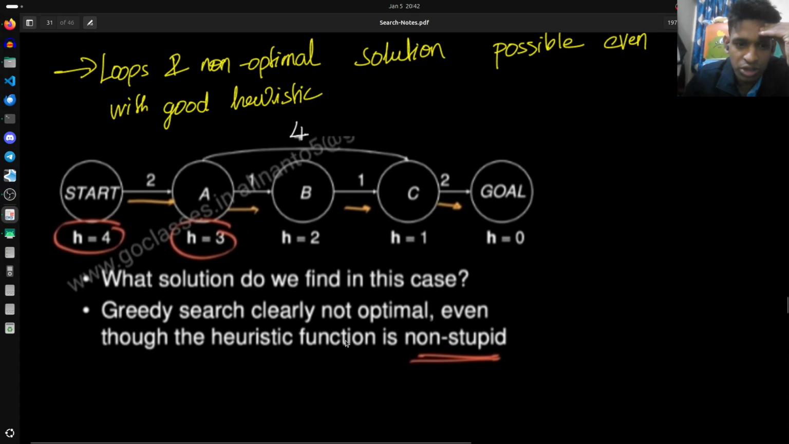And the heuristic function is not bad either. The heuristic function is correct, good. C is closer to the goal, so C has 1. B is somewhat away from the goal, so B has 2. A is the farthest away from the goal, so A has 3. The heuristic is also making sense, right? It's a logical heuristic, not stupid.